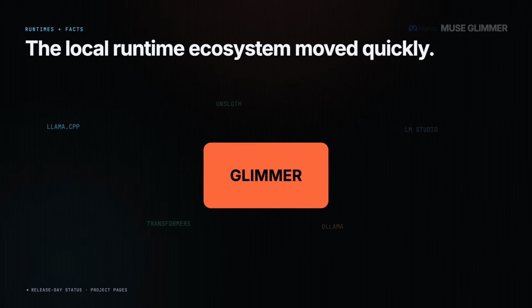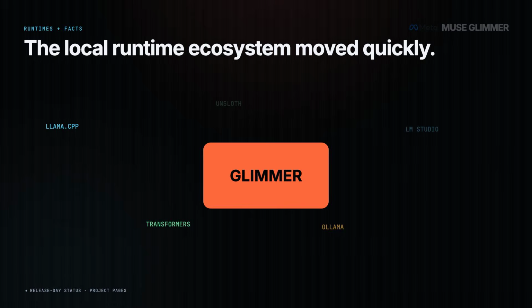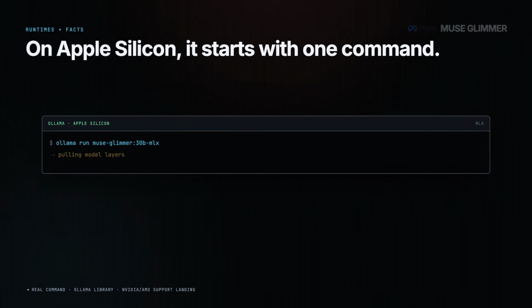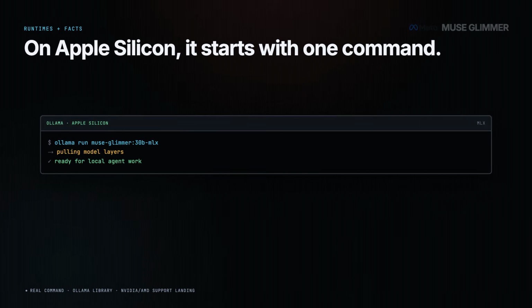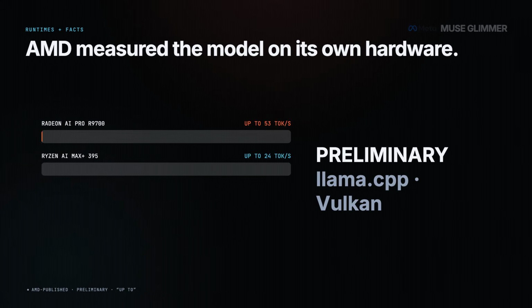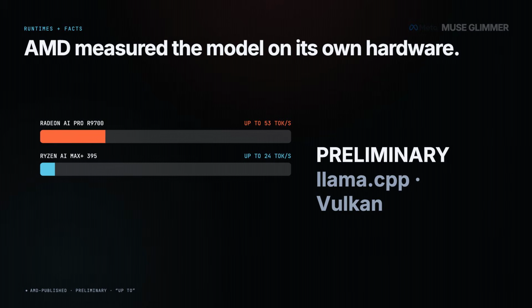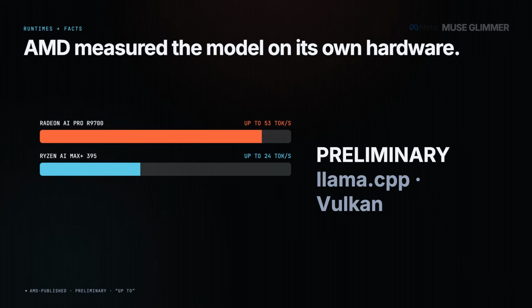The runtime ecosystem moved fast. llama.cpp and transformers worked on day 0. Ollama, LM Studio and Unsloth followed the same day. On an Apple Silicon Mac, it is one command: ollama run Muse Glimmer. NVIDIA and AMD support in llama is still landing. AMD published its own measurements: up to 53 tokens per second on a Radeon AI Pro and 24 on a Ryzen AI Max laptop chip.